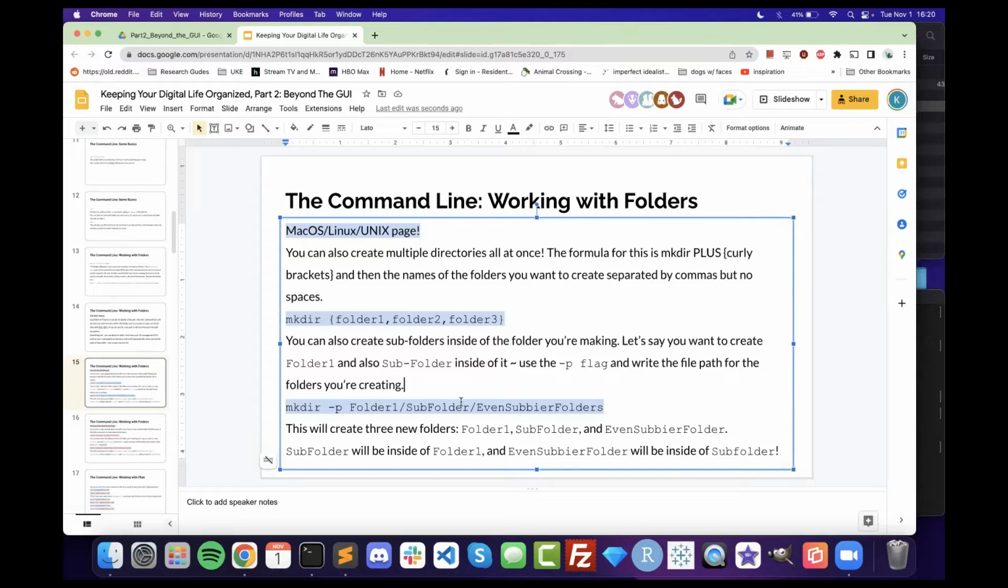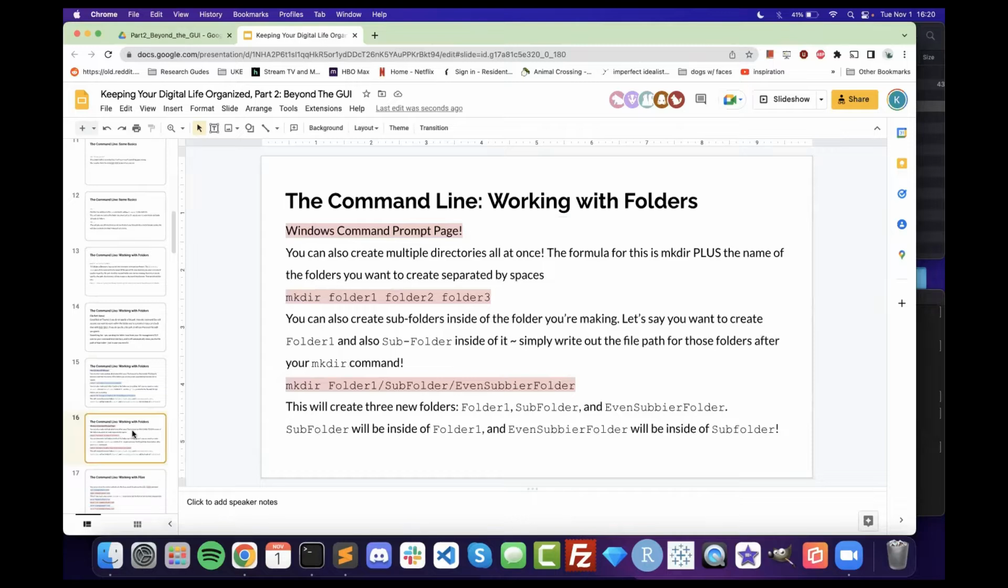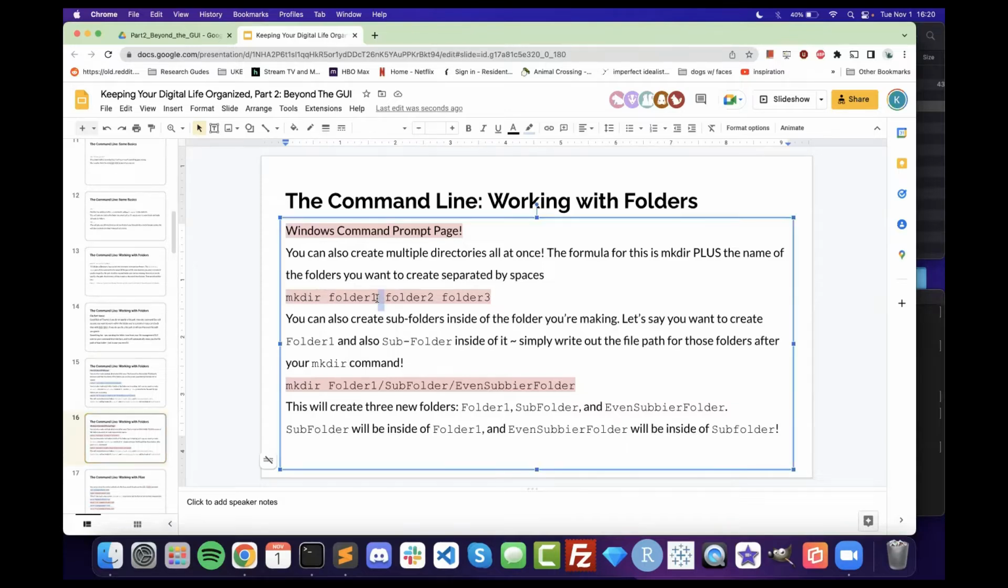So it allows you to create a new folder and then populate it with even more folders. So we're getting a little more powerful here. You have the same utilities in Windows. They just look a little different. With Windows, it's no curly brackets, no commas, only spaces. So that's how you do it there. And then your mkdir command already has a subfolder utility. You don't need any special flags. So those are the differences there.